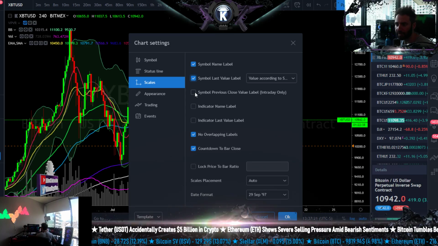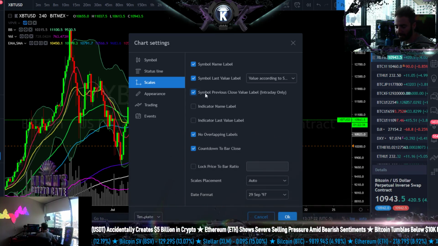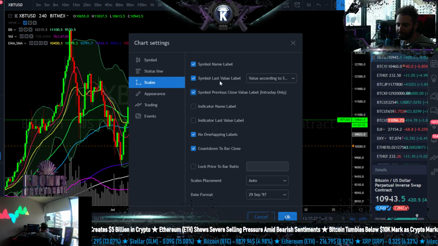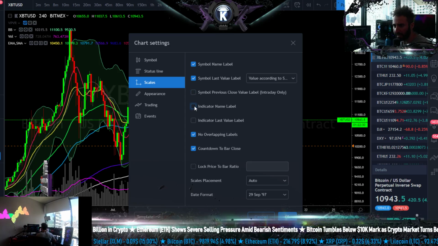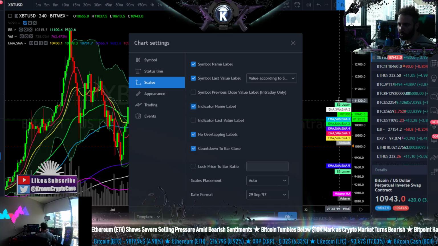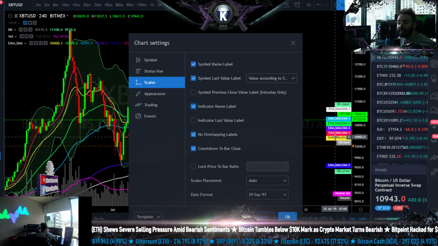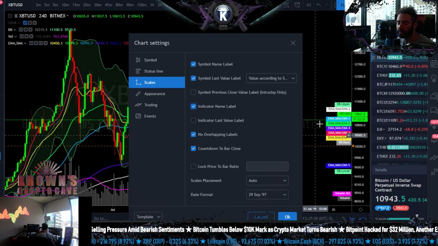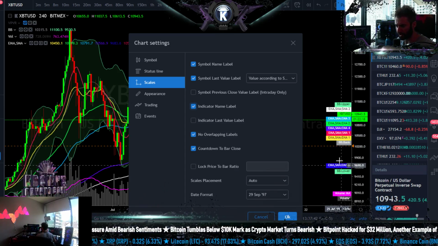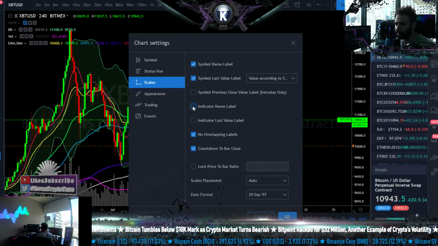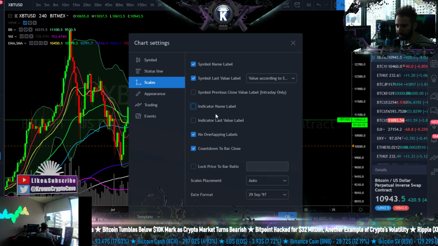Previous close value, not for me. Don't really care about that, but that will tell you. If you're trading traditional markets, it might be a little bit more relevant, but not for me. Indicator name level, nope, don't want that. As you can see, it basically just populates in all of where the indicators are. Now, could that be useful? I could definitely understand why some people would believe that's useful, but for myself, with all of the moving averages that I'm running over here, it's too convoluted, as you can see. But I can understand some situations where people might want to know those.